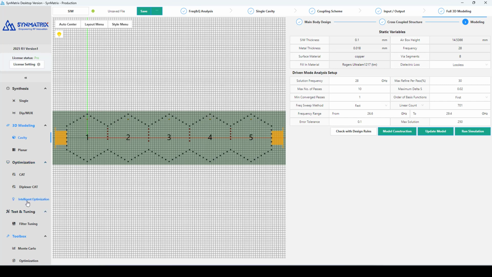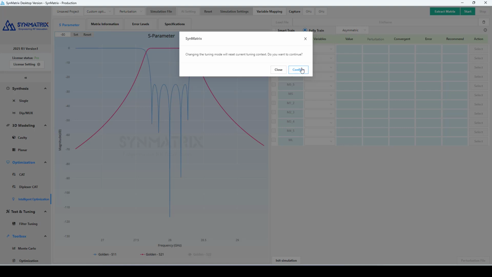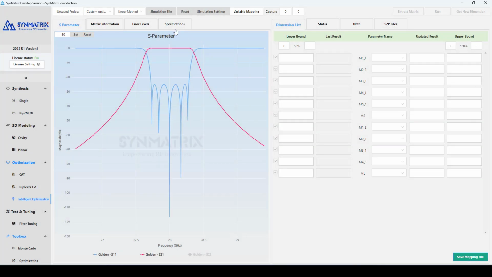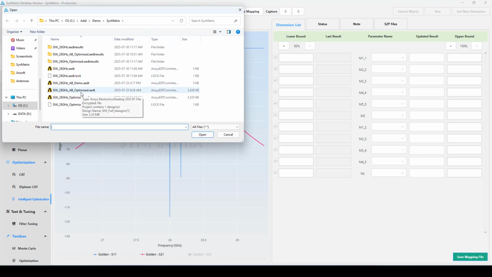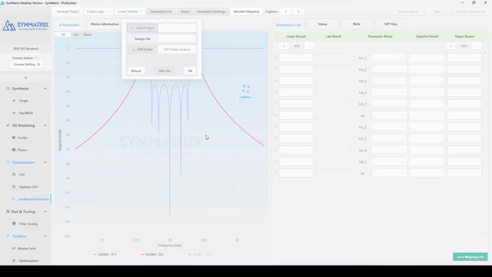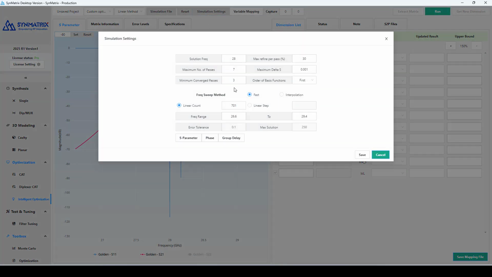So I'll go to Optimization and click Intelligent Optimization. Here we'll start with a custom optimization. So I'll select it, click Confirm. Here I'll click on Simulation File and I'll load the project that we just created. Click Open. In the simulation settings, I'll increase the number of passes to 10, change the minimum coverage passes and delta S. Then click Save.